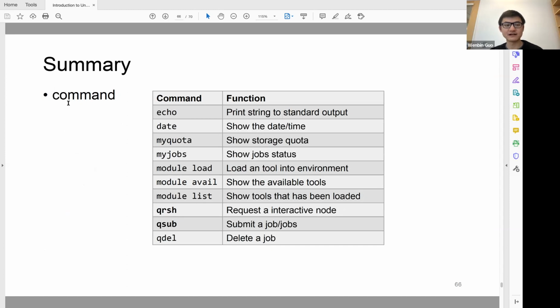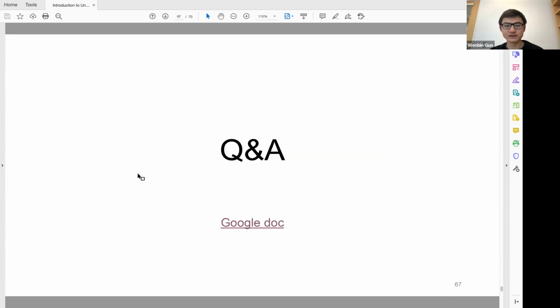So these are the commands we taught today. This is a short summary. I'm not going to go over all of them, but if you forget something, just go back to those things and check.